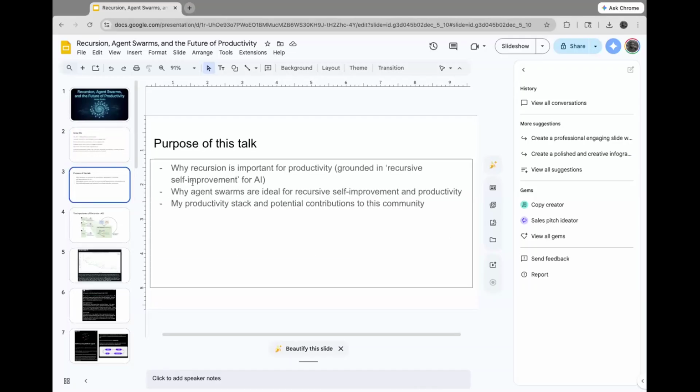Anyways, the purpose of this talk is why recursion is important for productivity, grounded in the recursive self-improvement concept, which you might have heard of. Secondly, why agent swarms are good for recursive self-improvement. And then my productivity stack.